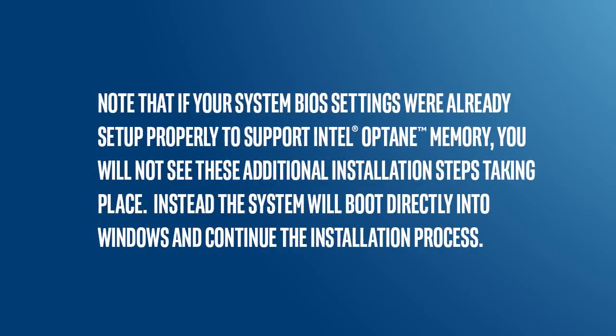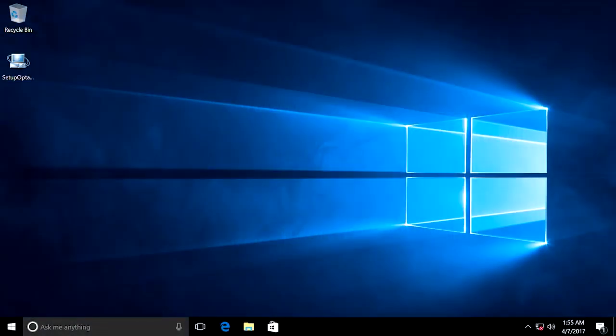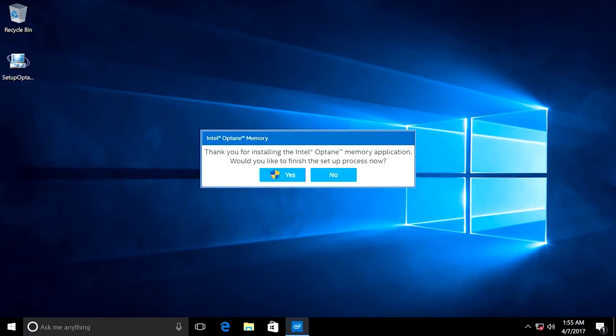Note that if your system BIOS settings were already set up properly to support Intel Optane memory, you will not see the additional installation steps taking place. Instead, the system will boot directly into Windows and continue the installation process. Upon entering the OS and desktop, you'll see a pop-up message asking if you want to enable Intel Optane memory at this time. This may take a few seconds to appear. When it does, select Yes. If the prompt does not appear, go to the Windows tab and open the Intel Optane memory application.